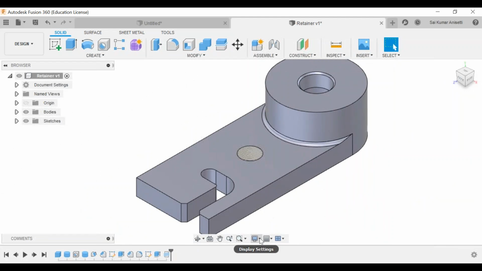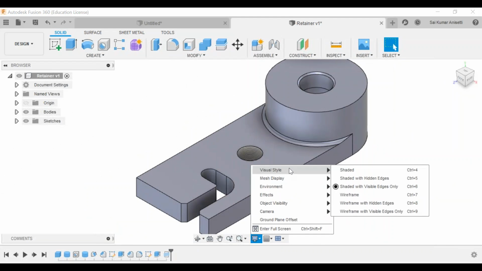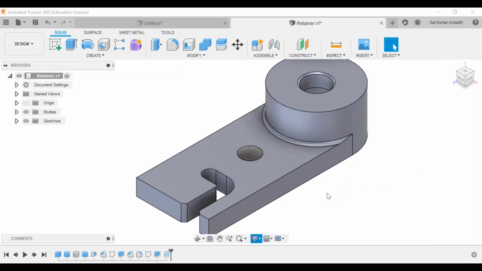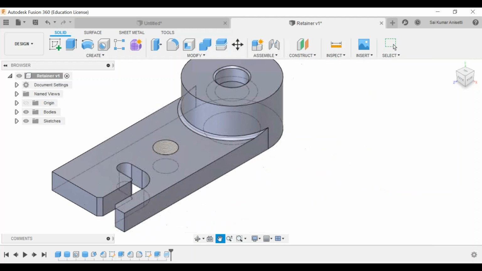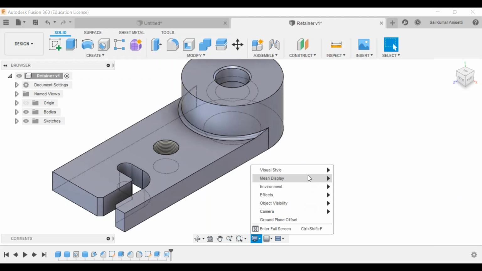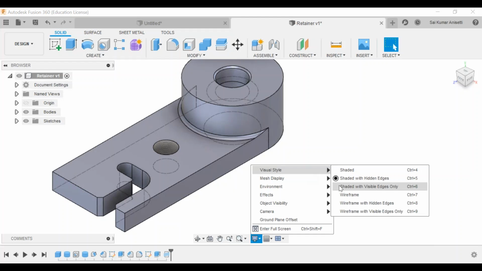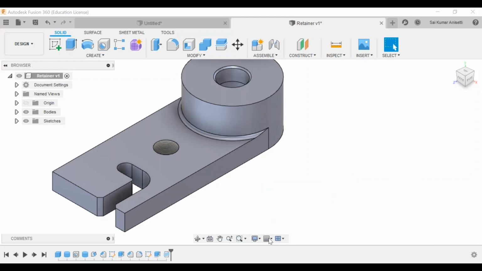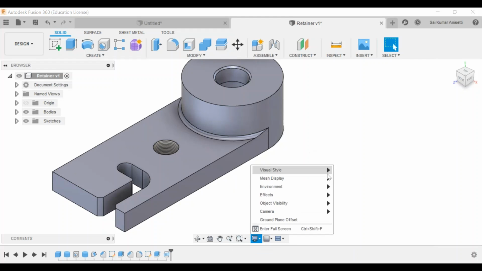And next you have display settings. In display settings you can go with shaded. Visual styles are nothing but shaded with visible edges. Always make sure that you have this option on. Shaded with hidden edges shows all the hidden edges, and your body will become transparent. That is quite confusing, but the default is shaded with visible edges only. While you work in part modeling, just make sure that is on.